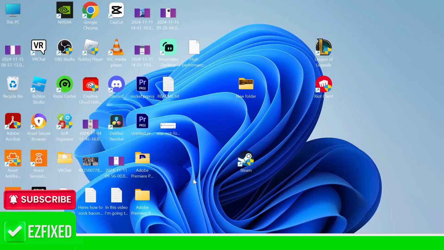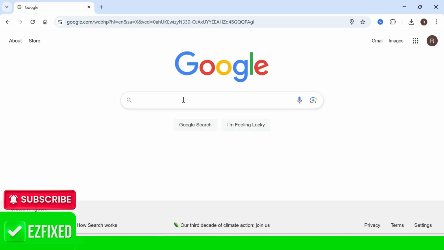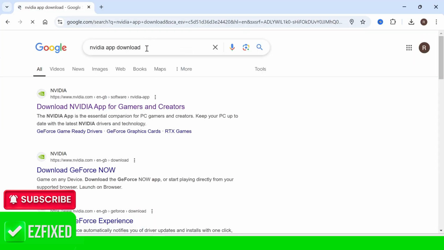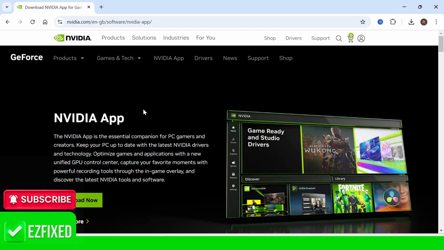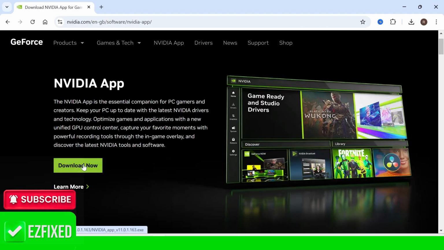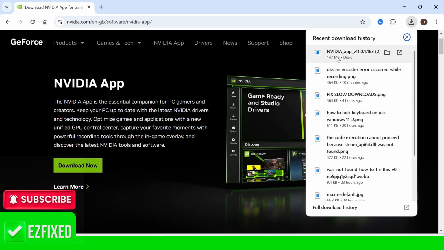now. And then the next thing you want to do is head over to an internet browser and type in NVIDIA app download, and hit enter. Then you need to click on the top search result, this nvidia.com, and this should take you to the NVIDIA app, and you'll have this download now button. So click on this like so, and once this is finished downloading, you'll simply need to open up the application and go through the instructions on the screen to install this to your PC.